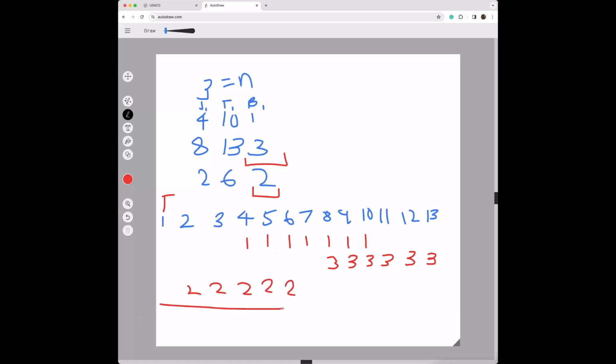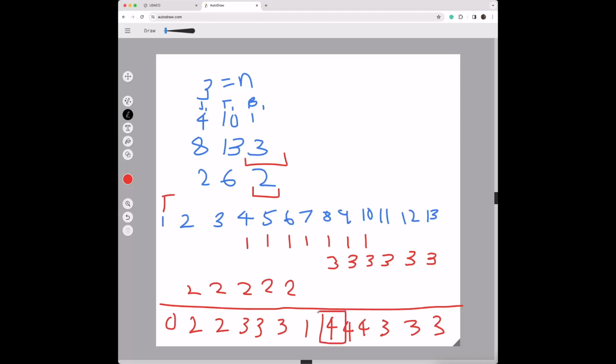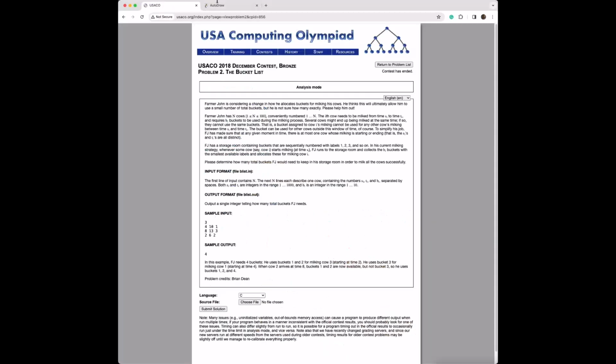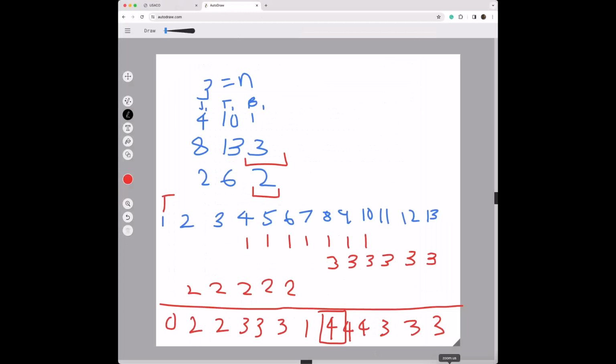Essentially the solution of the problem is that we have to find the maximum number of buckets in use at any time. So what I'm going to do is add up all the buckets in use at each time. Time 1 is 0, then 2, 2, 3, 3, 3, 1, 4, 4, 4, 3, 3, 3. If you look here, the greatest number is 4, and that is basically our answer.